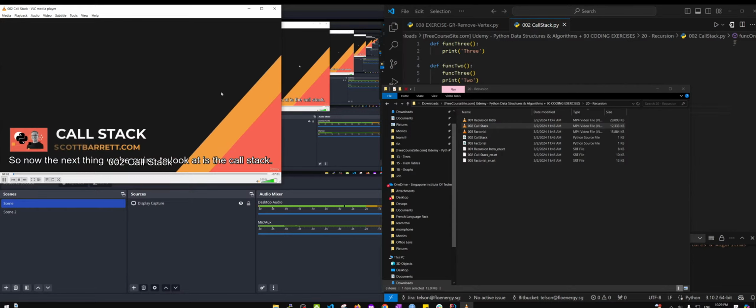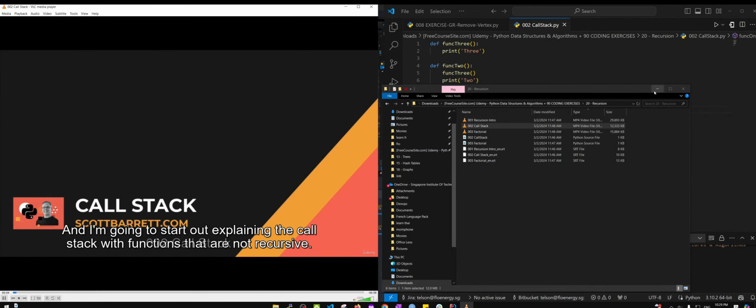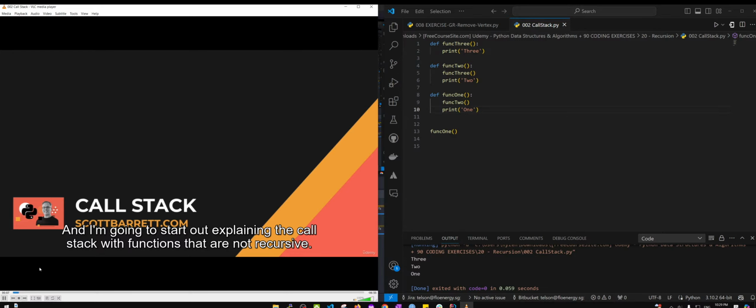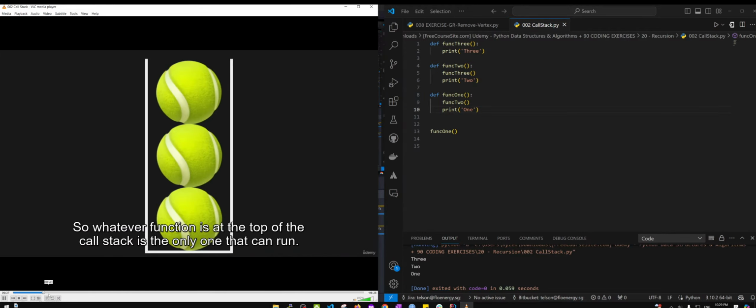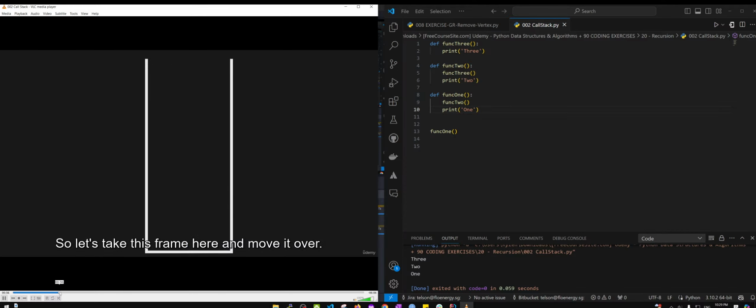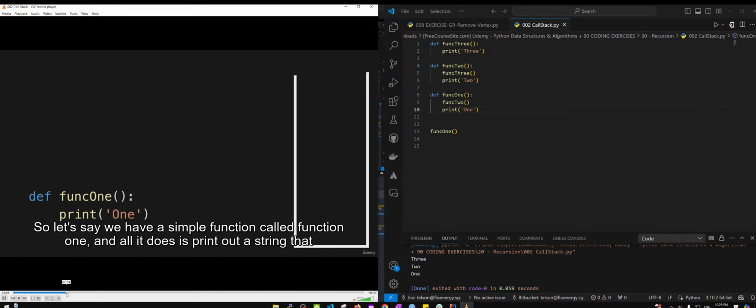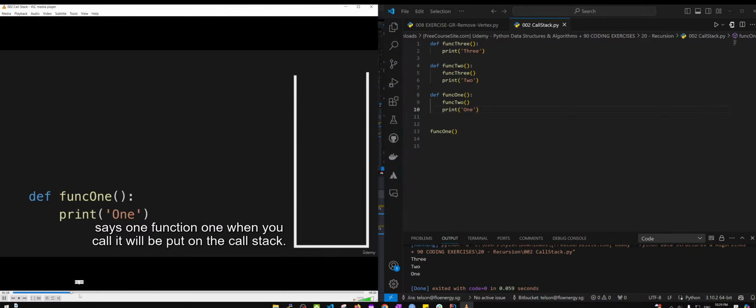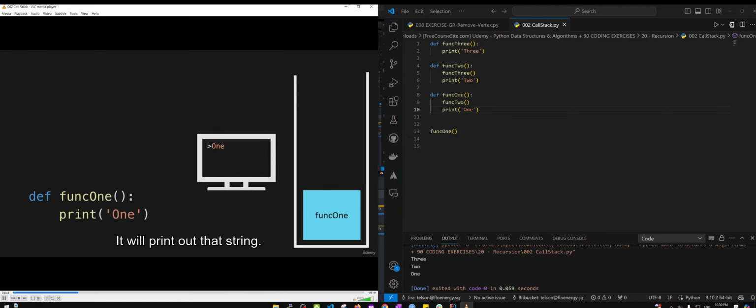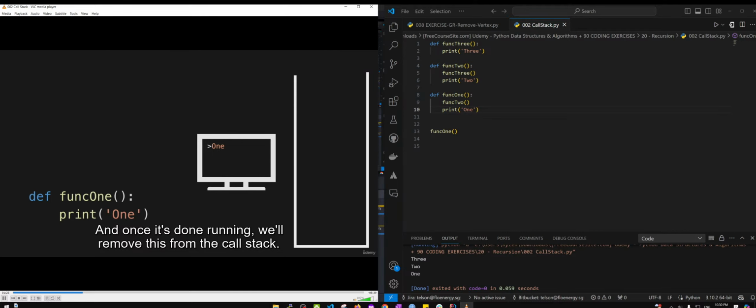So now the next thing we're going to look at is the call stack. And I'm going to start out explaining the call stack with functions that are not recursive. So whatever function is at the top of the call stack. So let's take this frame here and move it to function 1, and all it does is print out a string that says 1. Function 1, when you call it, will be put on the call stack. It will print out that string, and once it's done running, we'll remove this from the call stack.